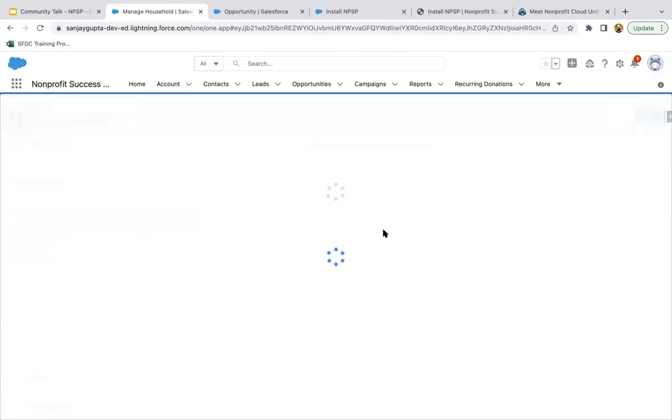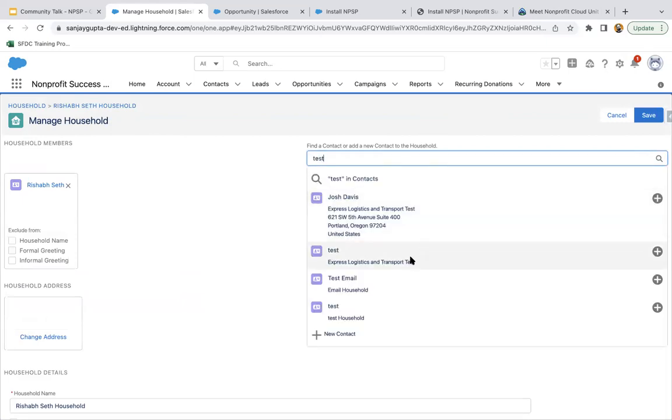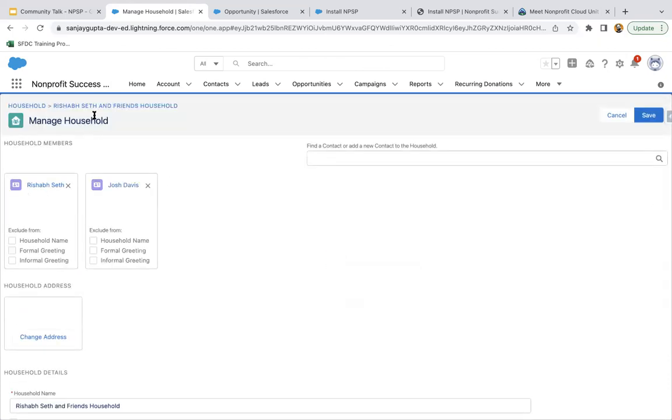So here you can see I just clicked on manage household, so Rishabh household is open, and here I can search for the contacts and I can add contacts. So let's say I'm searching for test, so some contacts will be available. So let's say this contact, I'm just adding this contact in this household. So now this household is having two contacts. So you can say these are donors or maybe members or anyone.